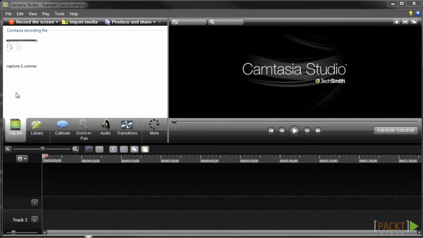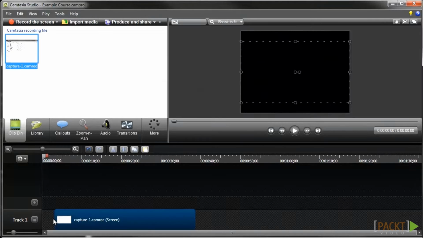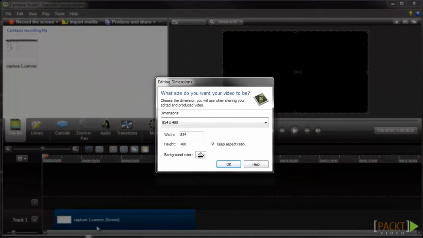One of the first things you'll need to do when starting a project is to select the dimensions or the size of the project. And the first time you add media to a project, you'll be prompted with this Editing Dimensions dialog box that will allow you to select the dimensions. It's important to be careful with what dimensions you select here, because it's not only the size you are selecting for your preview, but this is also the size it will be published at.